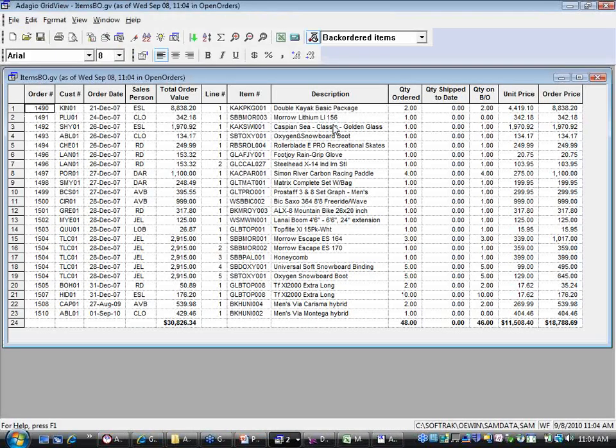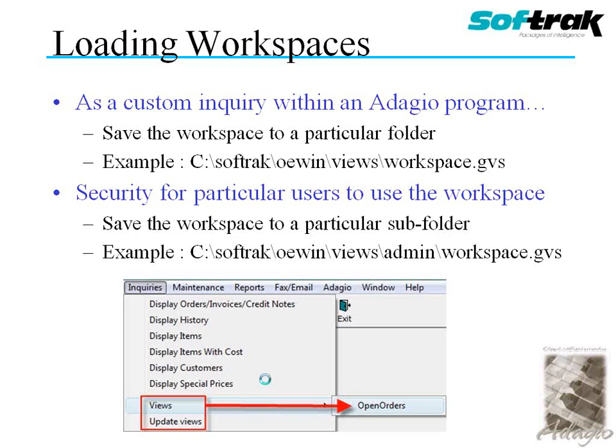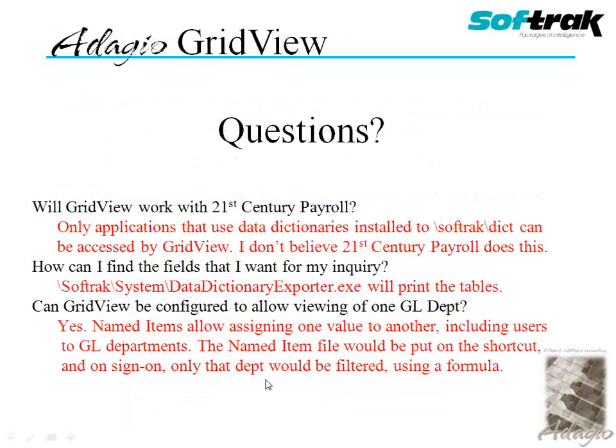So those are just a couple of different ways you can make the launching of the workspaces a little bit easier, saving your staff the time of having to do a file open and browse for it, and just making it easier to load these. So that's the end of our demonstration for today.